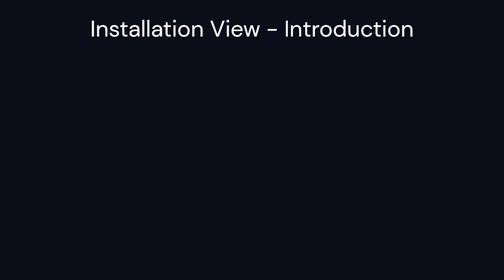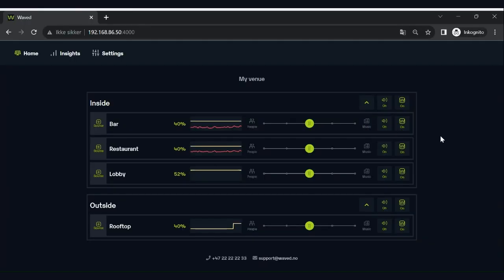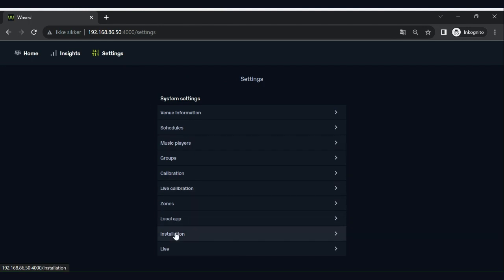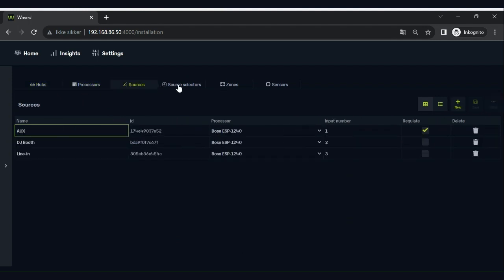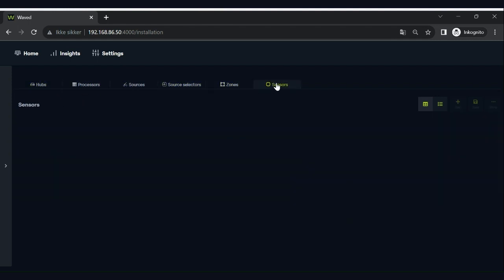The Waved Applications Installation View serves as the central hub for system setup, maintenance, and configuration. To access it, navigate to Settings and then select Installation View. Within the Installation View, different logical parts of the system are conveniently organized into tabs, reflecting the step-by-step process of setting up Waved at a new venue. These tabs allow you to configure various components, including hubs, processors, sources, source selectors, zones, and sensors.